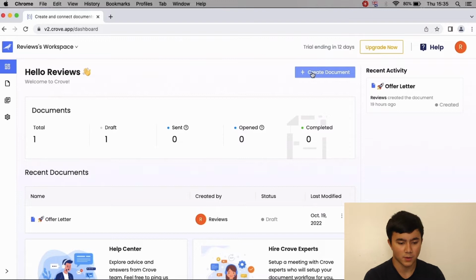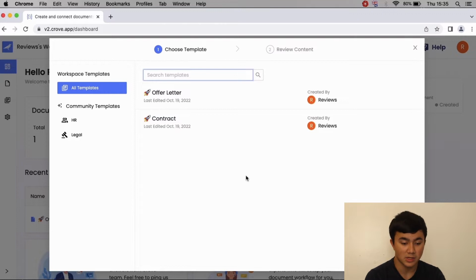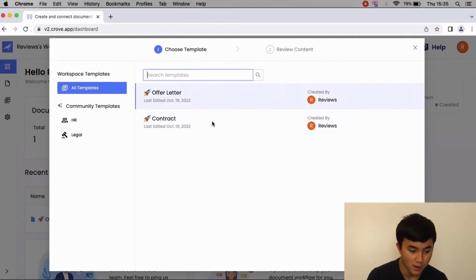Okay, first things first, we're going to cover how to create a document. So what we're going to do, we're just going to simply hover over the create document button and it will take us straight to this page right here. As you can see, there are two default templates that we can use, offer letter and contract. But there are other templates that we can use.